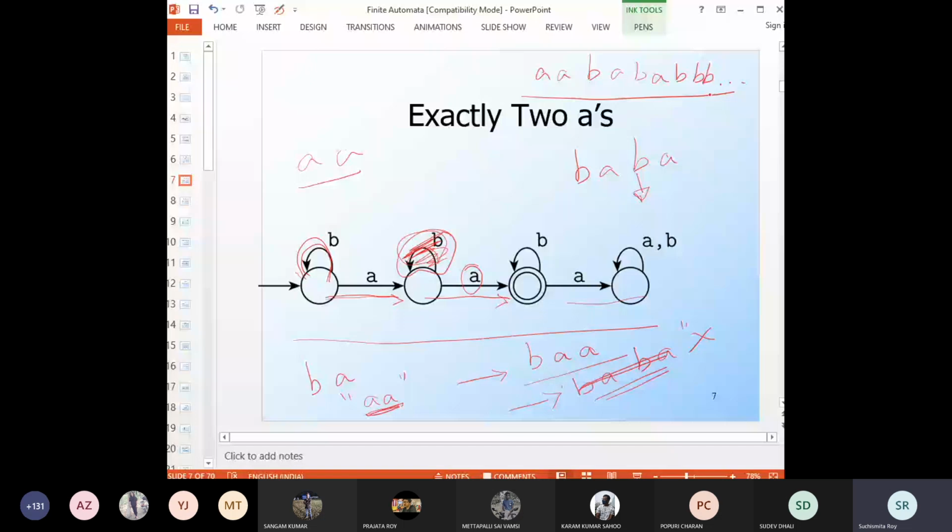This string which I have underlined, will it be accepted? Somebody please tell me. What do you think? No, ma'am. Yes, ma'am. Yes or no? Yes, ma'am. It will be accepted. Yes, actually it will be accepted.